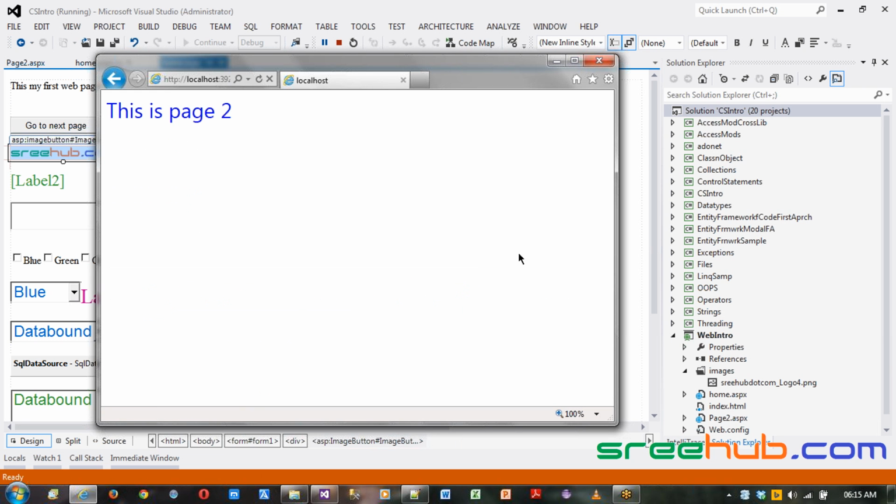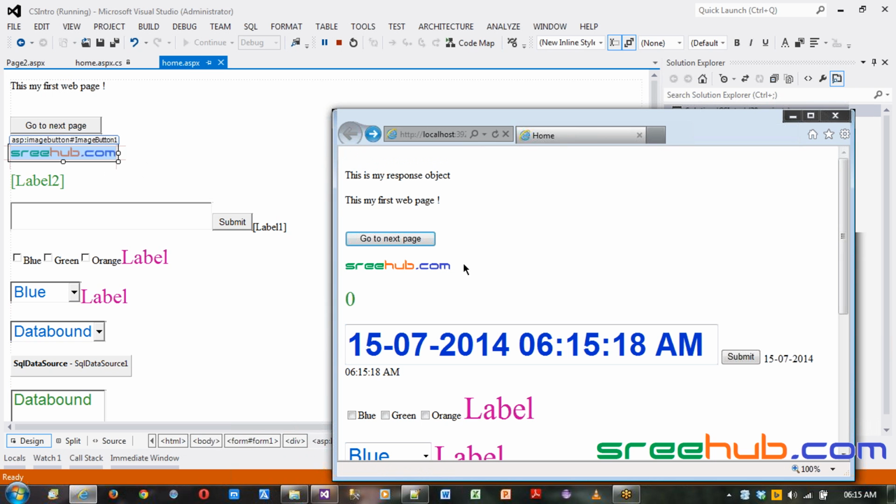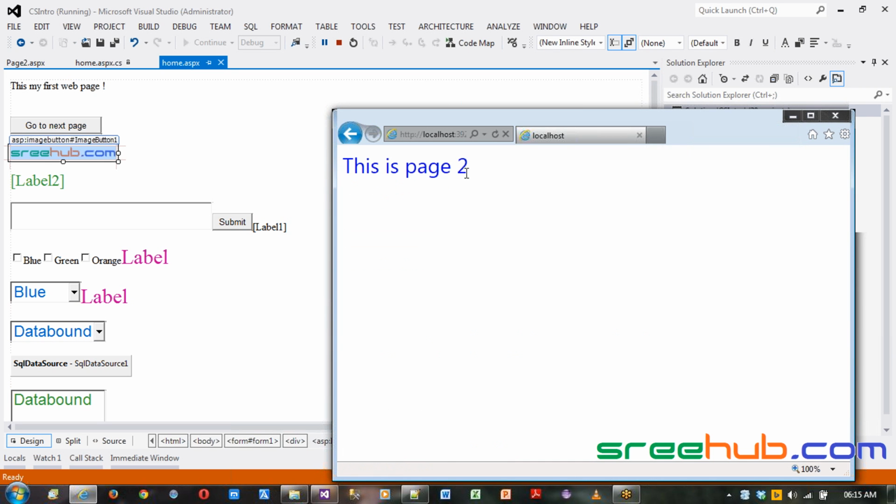So let's click. Now you can see it again goes to page 2, where whenever it is propagating to page 2, it again follows the same. So first the post back event will be happening, right? So after post back event, we have the response which is redirected to page 2. Right, after post back event, page 2 will be rendered as such.